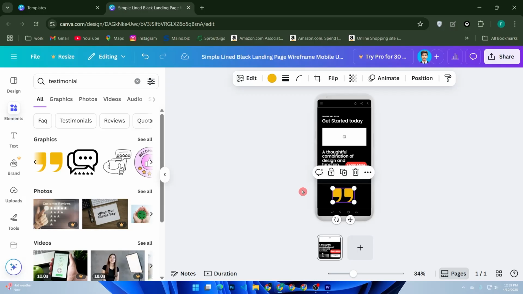So that's it. How easy is it to create a landing page with Canva? It's a great way to drive conversions, showcase your products, or gather leads.